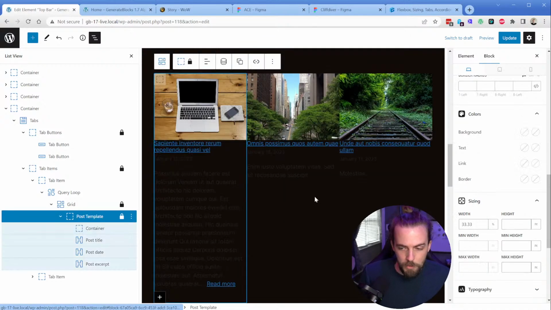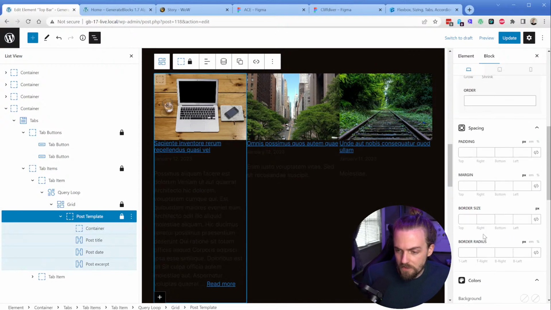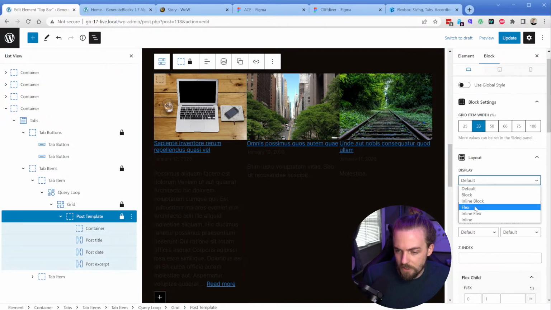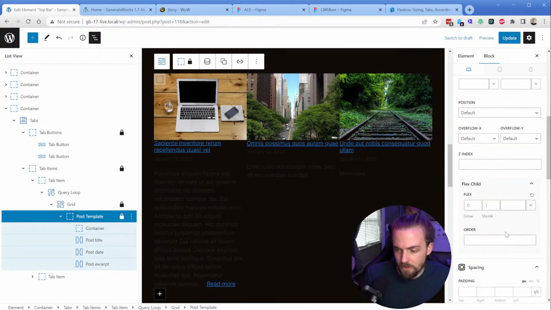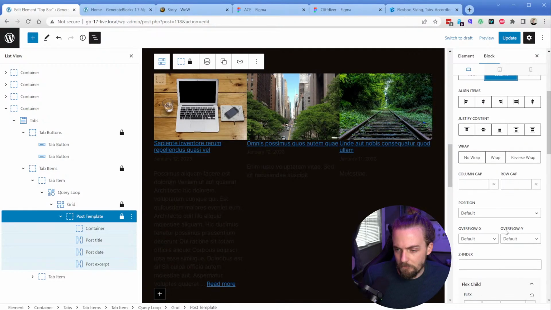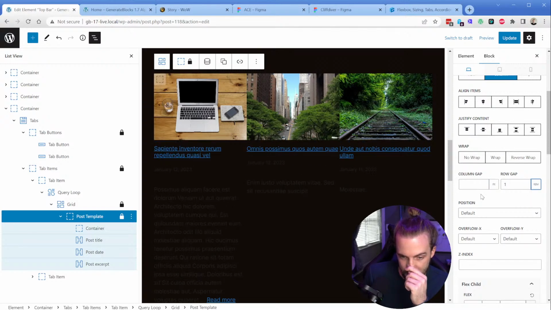So then with our post template, do we have a gap control on this? If we set it to flex, I presume we do. Flex of column, and then row gap of, we would just want 1 EM. Oh gosh, I'm not used to the change in these spacing controls. It's super wonky.